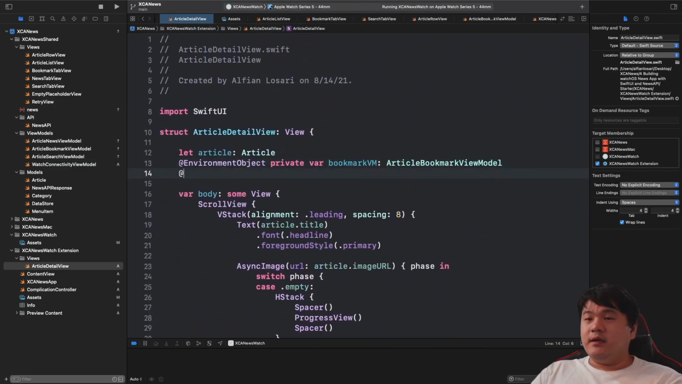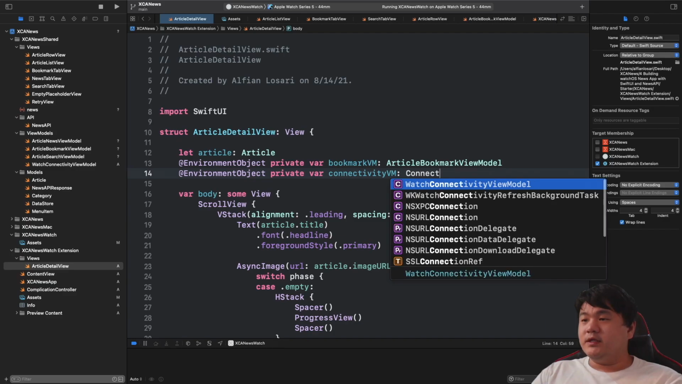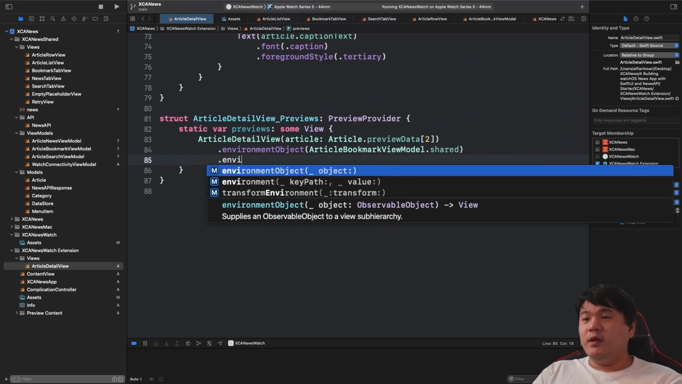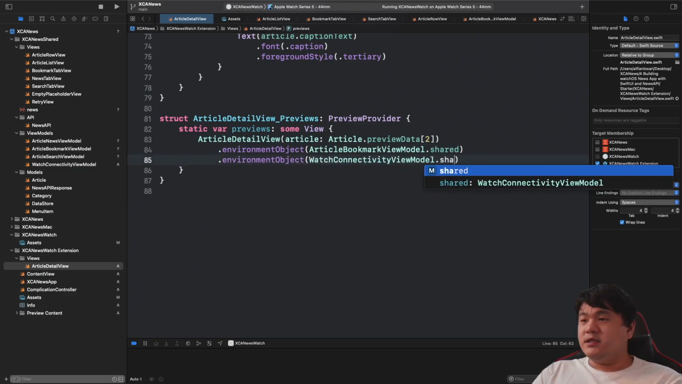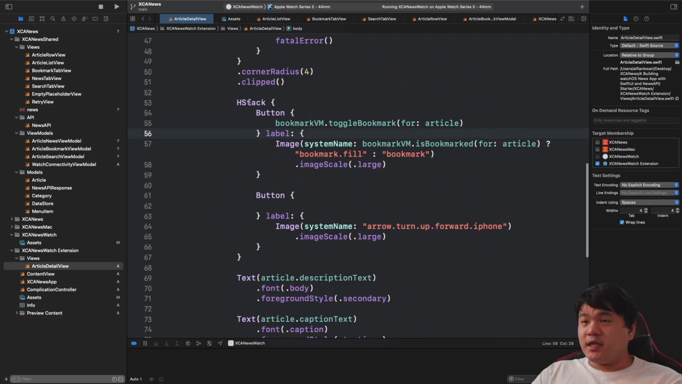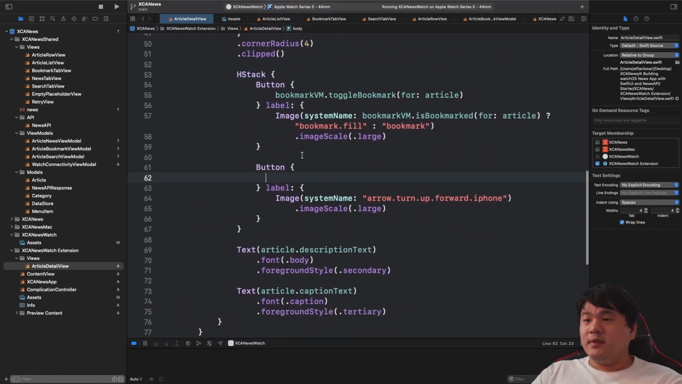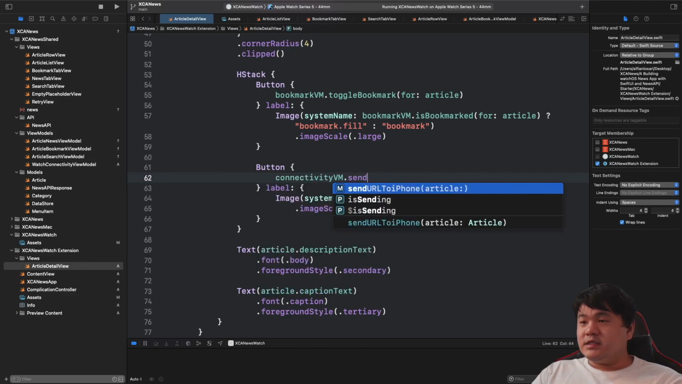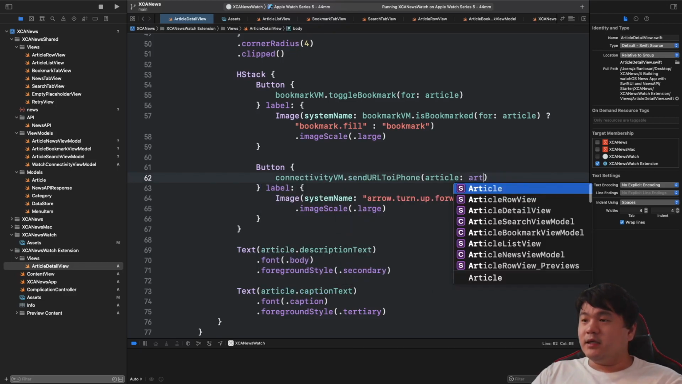Now let's navigate to the ArticleDetailView.swift for the News Watch extension. Here let's declare an environment object, make it private, and give it a name of connectivityVM with the type of WatchConnectivityViewModel. Let's also inject this in the preview below. Let's pass the WatchConnectivityViewModel.shared singleton. Now scroll down to this HStack containing these two buttons here. Now inside this second button, we just need to invoke connectivityVM.sendURLToiPhone passing the article.